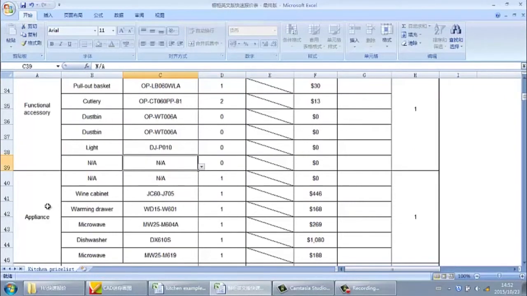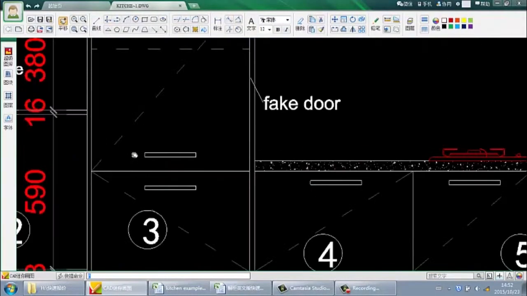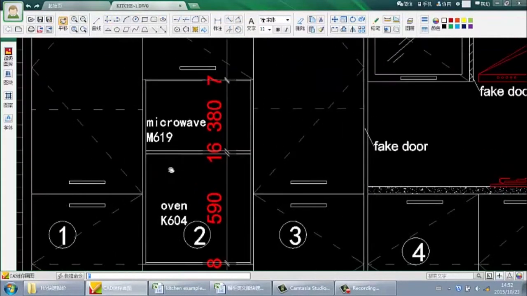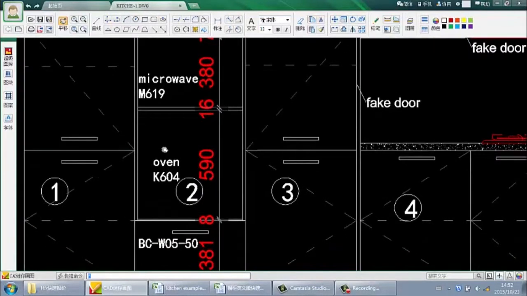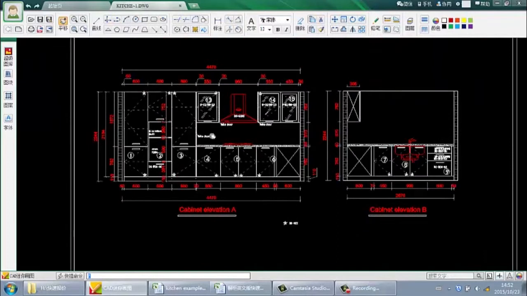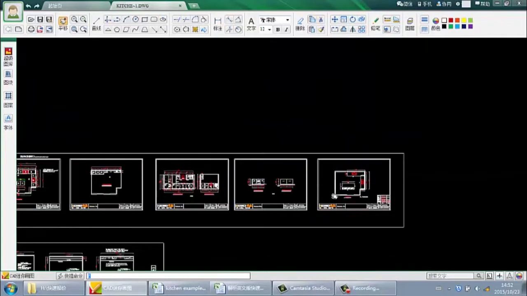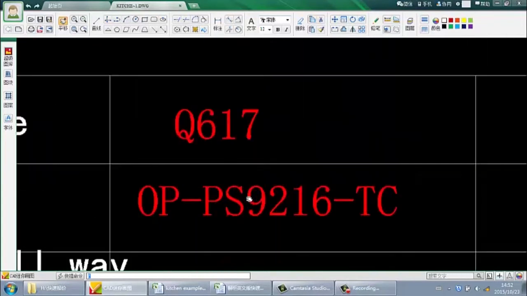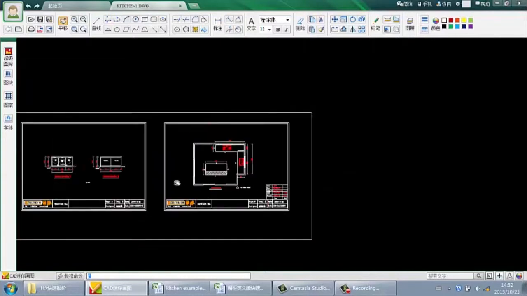Next is for appliance. It's similar to the functional accessories. In this kitchen, the appliance is one microwave, the code is M619. The oven, the code is K604. And then the range hood, the code is RS68S. And then the cooktop, the code is Q617. Now we select it one by one.